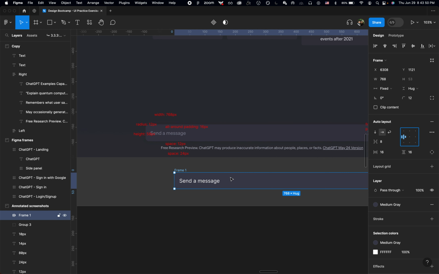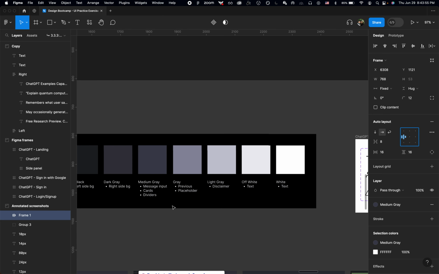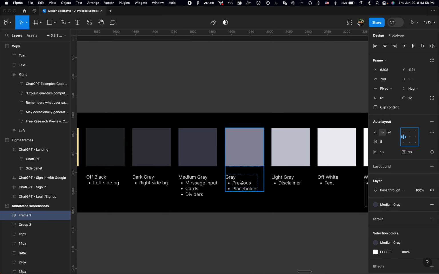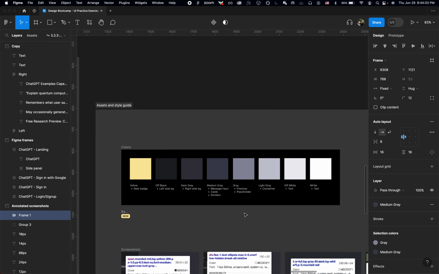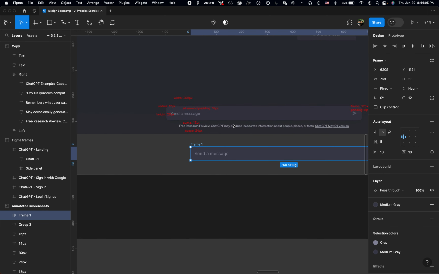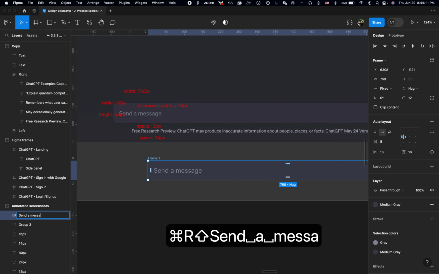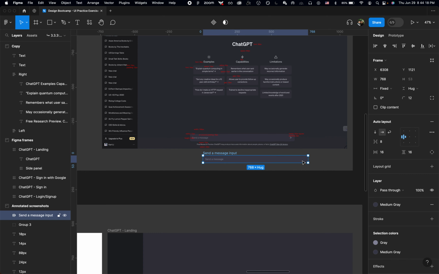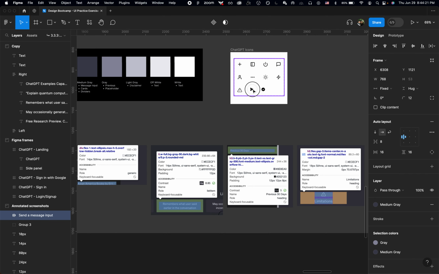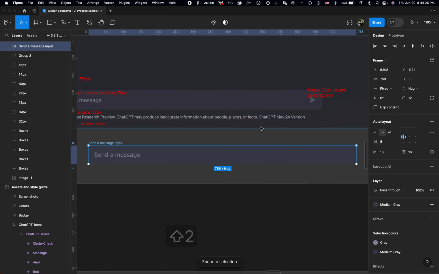And the text color, let's see, what did I document in my color tokens here? It should be gray. So we can change this to gray. I think we're getting closer. It's going to be send a message input. Okay, and I need this icon as well. So I'm going to grab my icon here, this little message icon, and then paste that inside this frame.